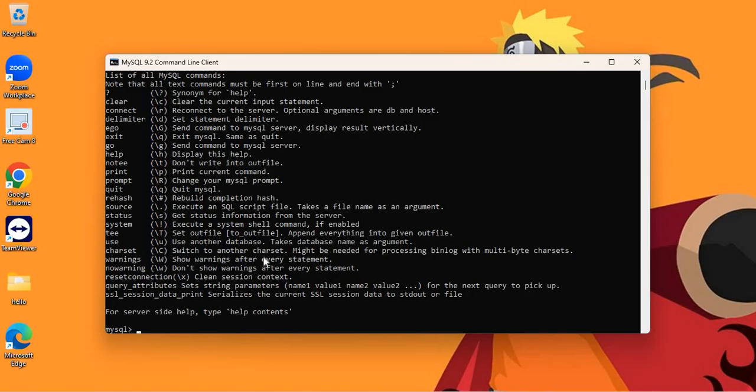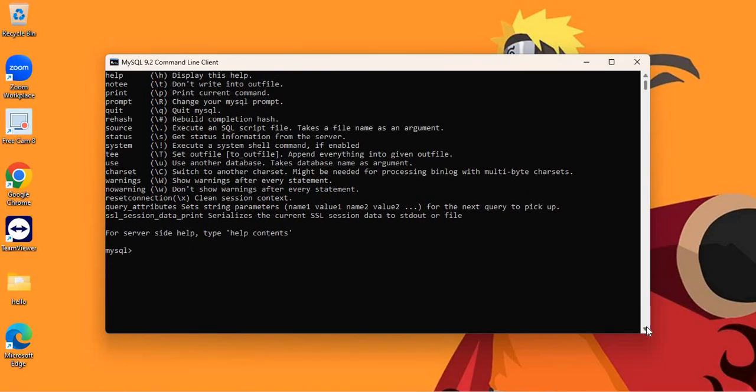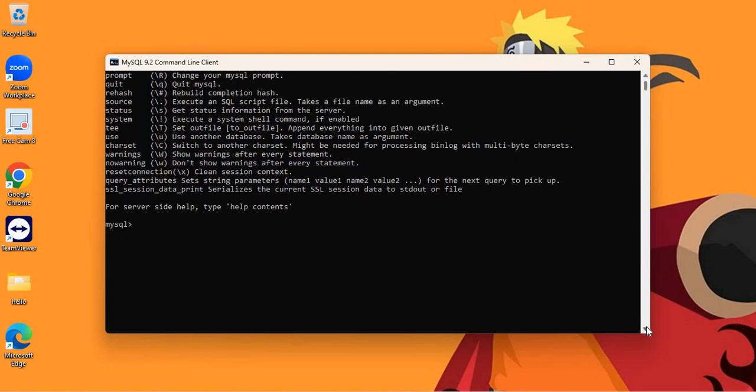like to switch to another character set, it's \C. If you want to, for example, connect or reconnect to a server, then you can type \r and so forth. All right, so this is telling me that my installation was successful. Now you can indeed use the command line client.